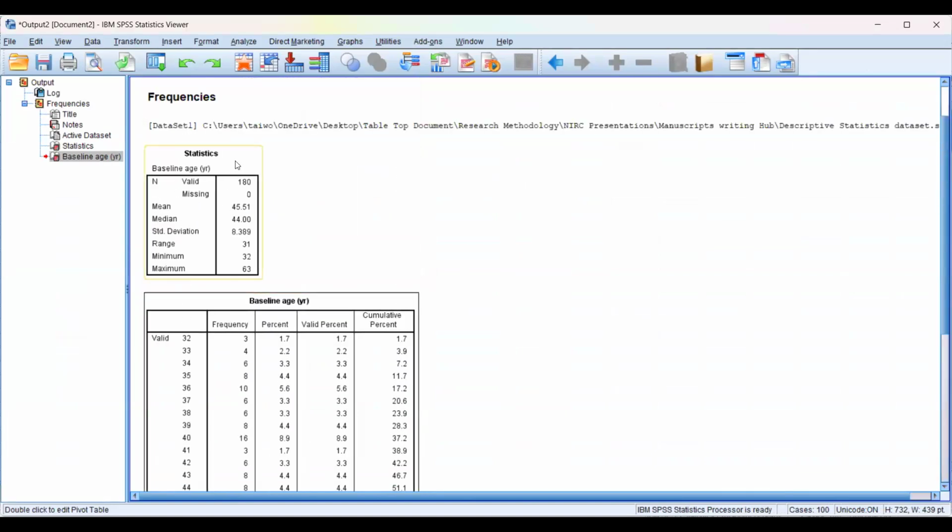And then this one is the descriptive statistics, the one on top here. You can see on the spot, the mean is there, 45.5. The median is there. The standard deviation is there. The range, which is just the difference between the maximum and the minimum, 63 minus 32, is there. So that's descriptive statistics just in a nutshell for age.